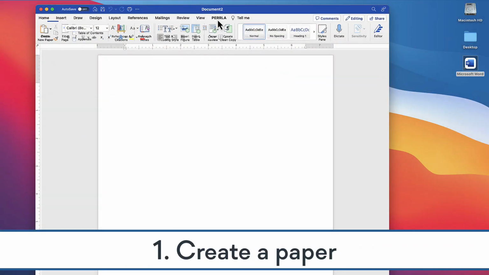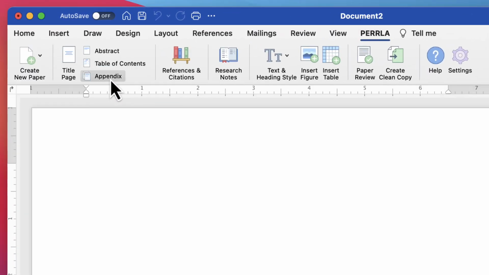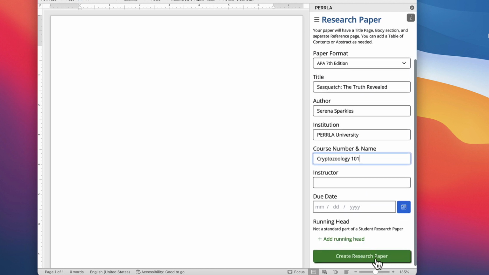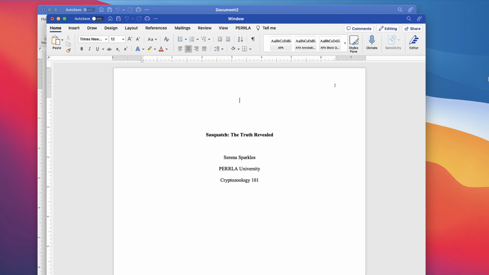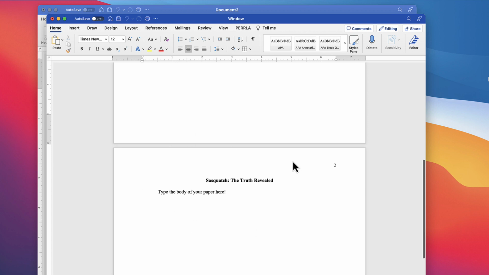To create the paper, we'll select the New Paper button from the PERRLA menu and then choose the kind of paper we need to create. Next, we'll add our title page information and click Create at the bottom. That's all there is to it. PERRLA creates a new document with the title page, margins, font styling, and body section set up and ready for us to start working.